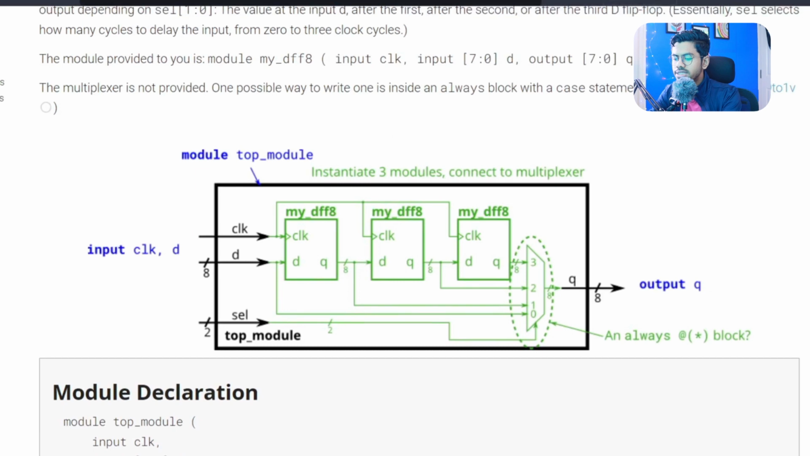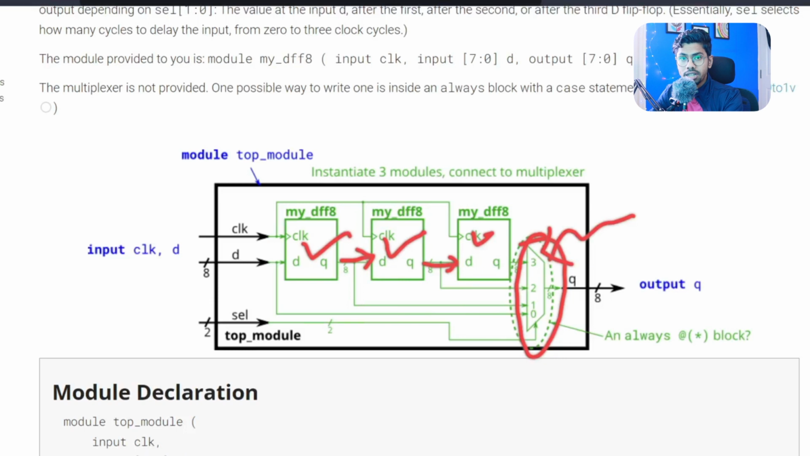So designing this shift register using D flip-flops and connecting them in a chain is easy for us, because in our previous problem we have done it. The special thing is with this multiplexer. So first of all, we'll try to design a 4:1 multiplexer.